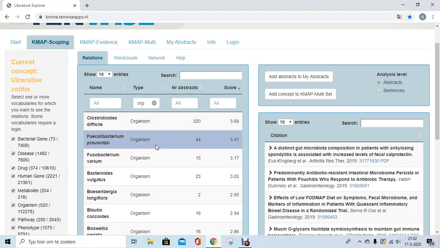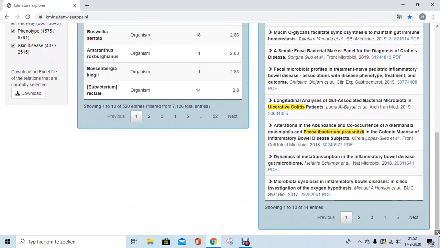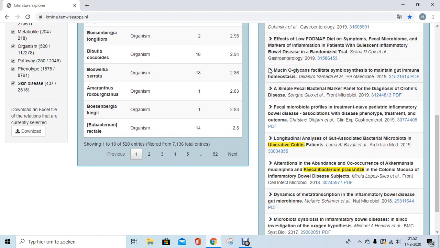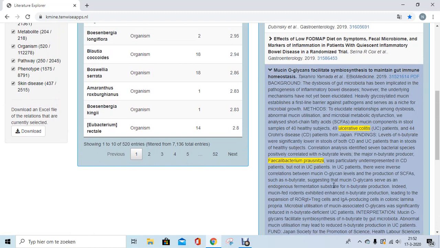We select this row in the table and it directly shows the abstracts in the right results panel. In total, 44 entries. And by clicking on each arrow, you get the abstract immediately and you see depicted both concepts in color, ulcerative colitis and Faecalibacterium prausnitzii.